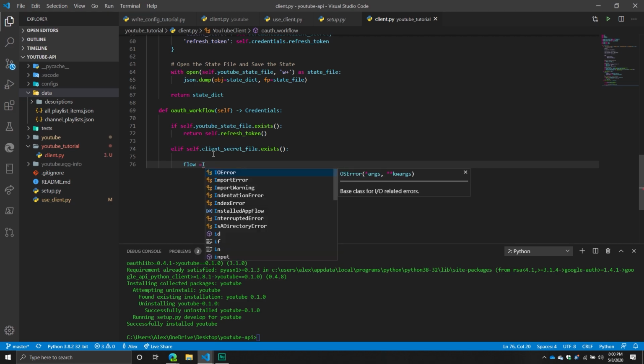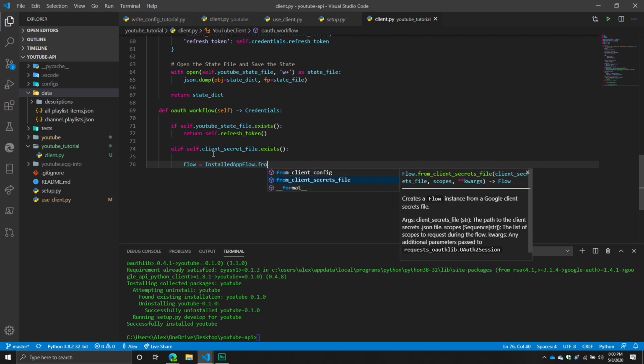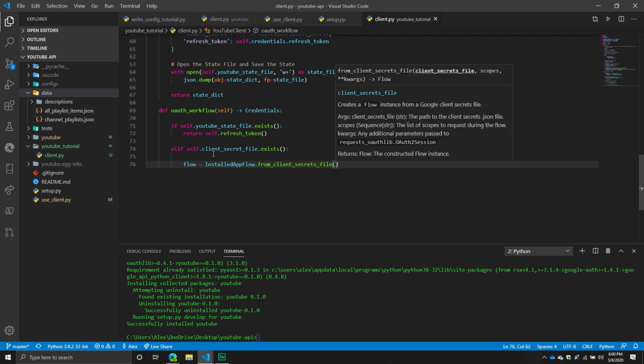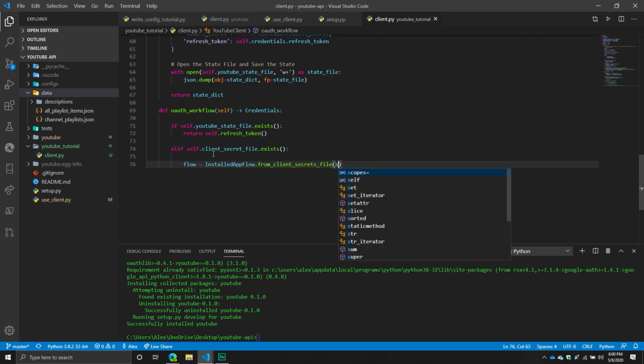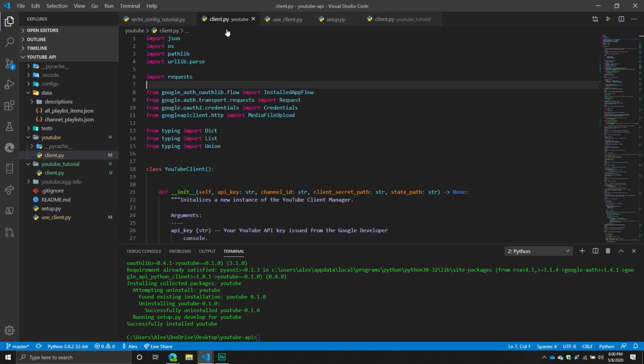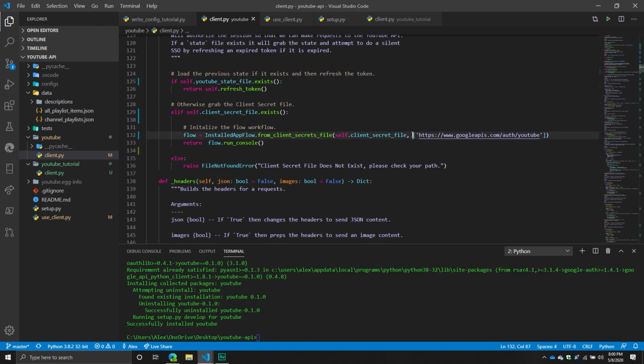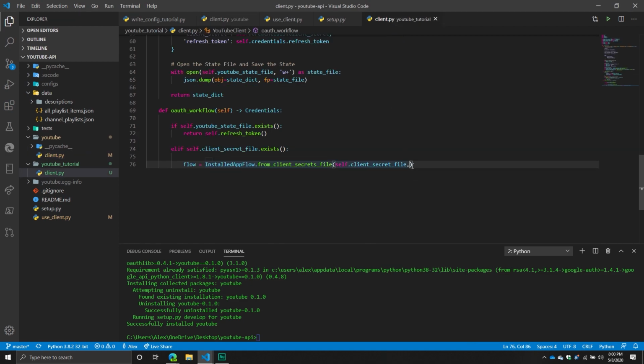Our new flow will be our InstalledAppFlow, and then it's going to be from_client_secrets_file. With this one, it's going to be the self.client_secret_file. And then I think we have to pass, oh yeah, that's that weird one, we have to pass through our scopes. We already have the URL and I don't want to risk mistyping it, so I'm just going to grab it. And so this will be our scope.